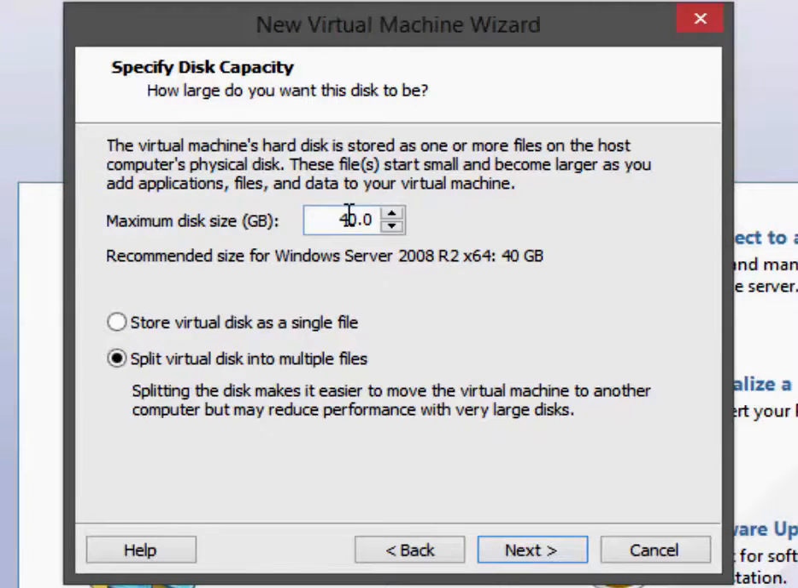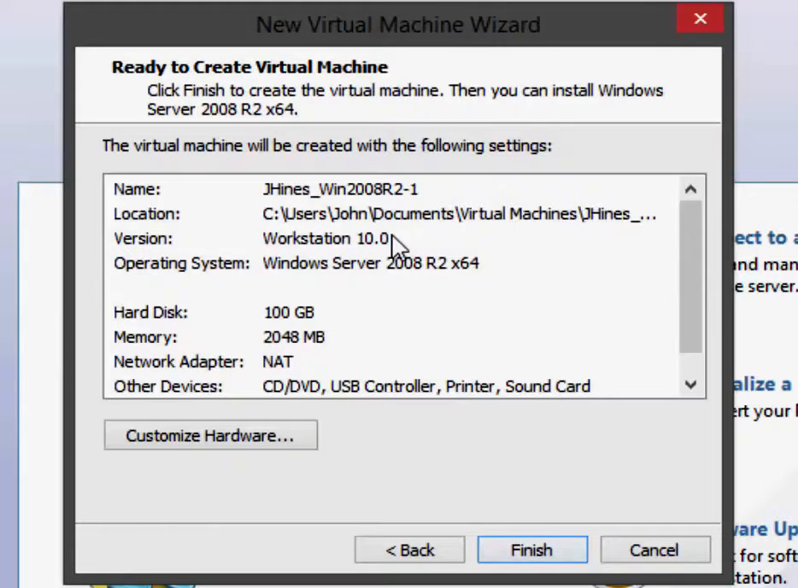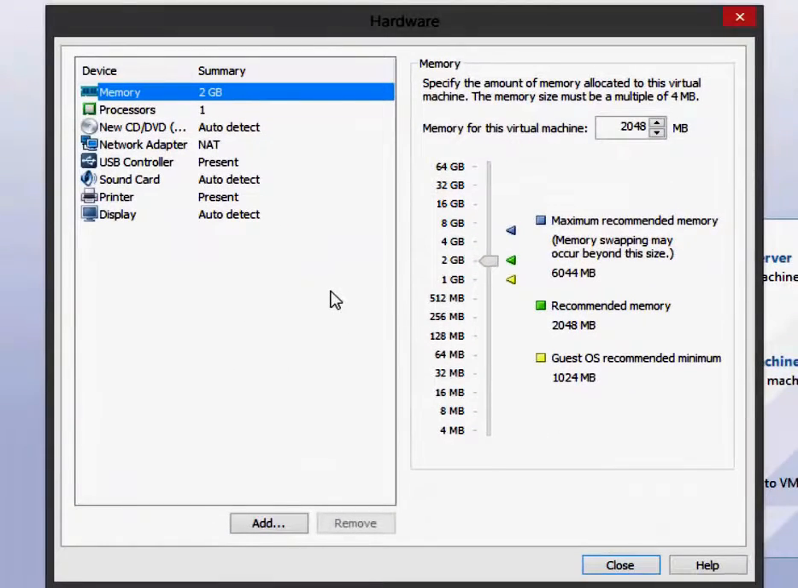The disk size we will change to 100 gigabytes, and make sure that you store your virtual disk as a single file. You can click next to continue. This is the summary of the operating system settings. We're going to modify this a little bit. We do have a Windows 7 instance running in the background. What I'm going to do is throttle down the memory to 1 gigabyte of memory. That should be sufficient to use in the classroom environment.